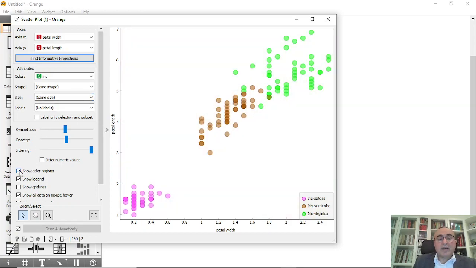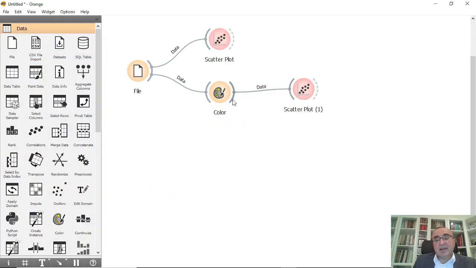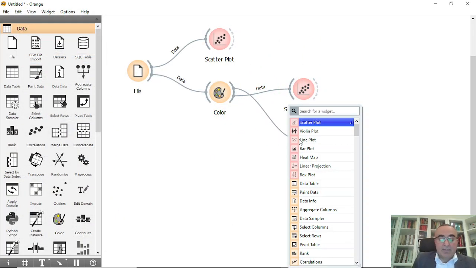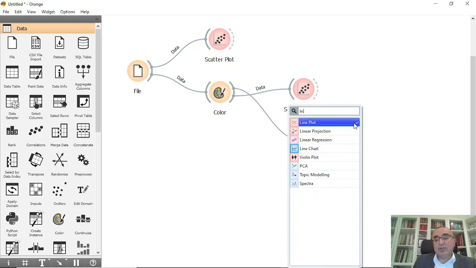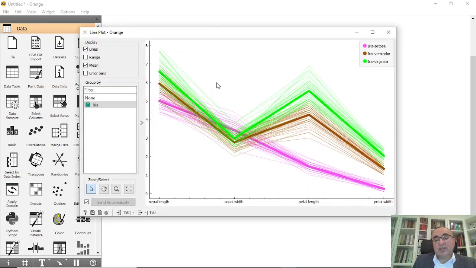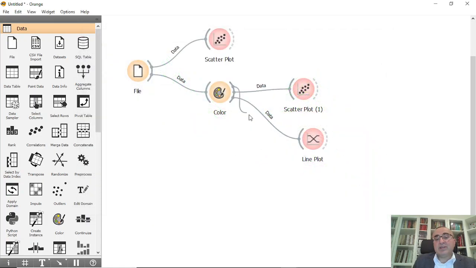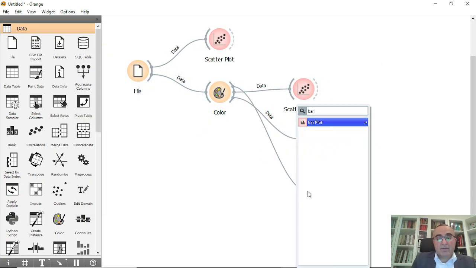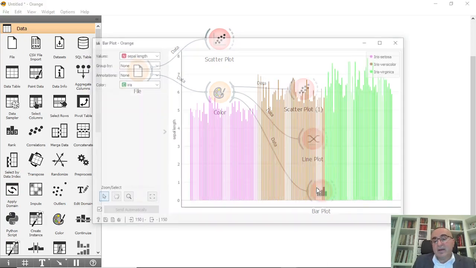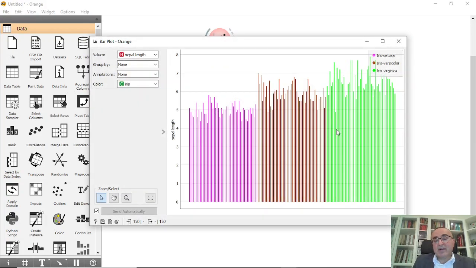You can also show the coloring, as you can see here. This is the first thing. Also we can have a line plot, which is based on the 3 classes and the 4 features. This is the line graph. We can also see the bar plot, and the same thing: you can see all the colors. Everything is colored based on the setup we did in the Color widget.